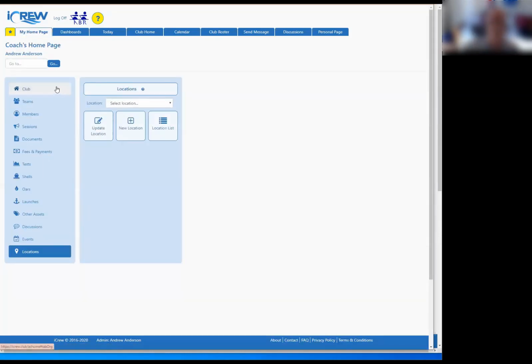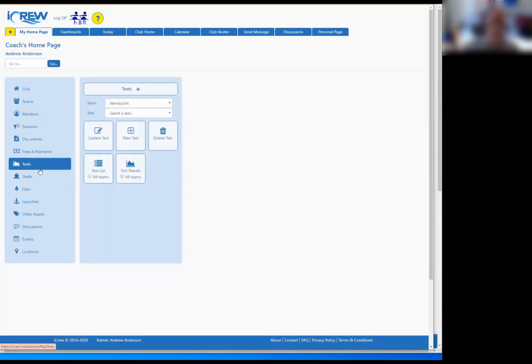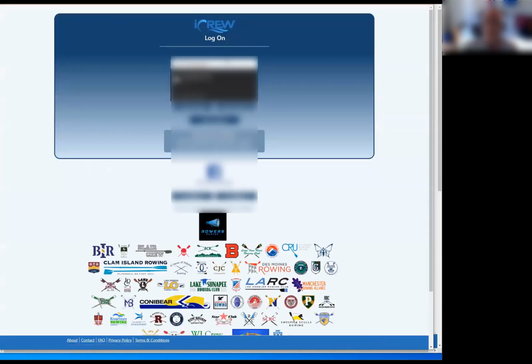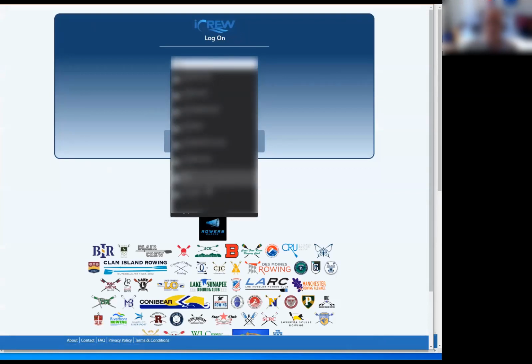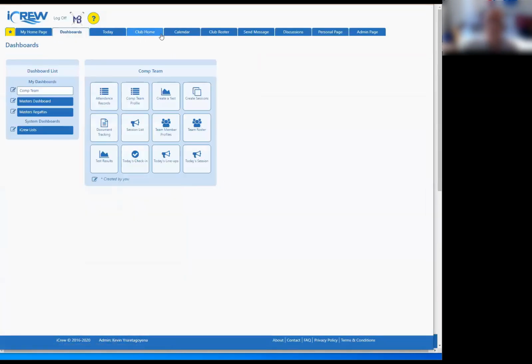All right, so you saw as I stepped through here, tons of functionality in the system. Now, dashboards is a way to just get somebody to really focus on the main things they want to do in iCrew. And to show off dashboards, I'm going to quickly log in as myself and show you a dashboard I created for the comp team coach in our club. So here is a dashboard for the comp team. This is just a collection of tiles that take me to pages specifically for the comp team and that I, as the comp team coach, am most interested in.